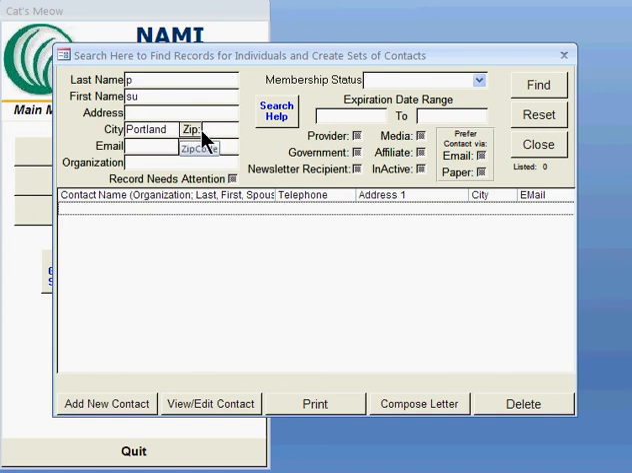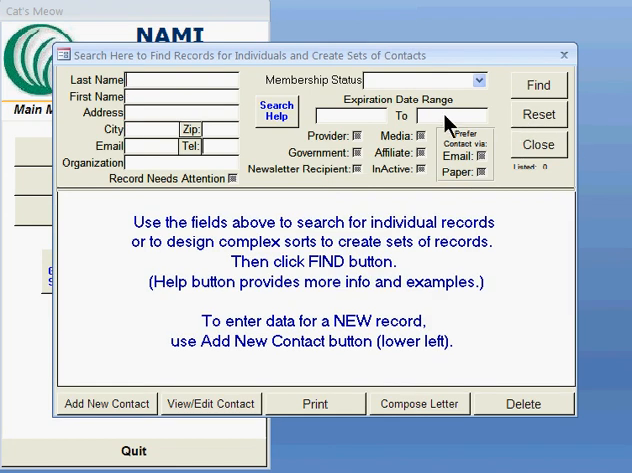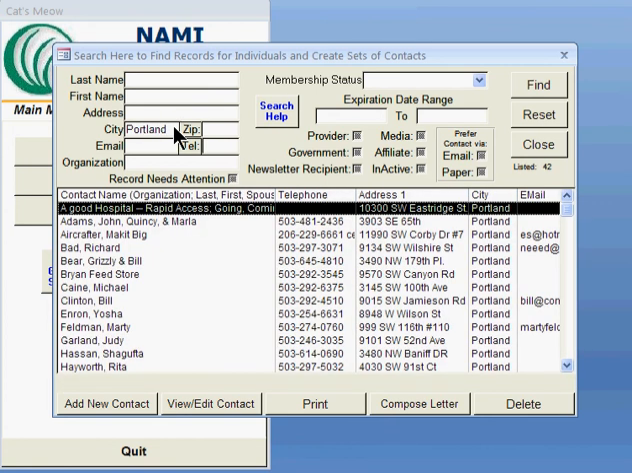To avoid this easy mistake, you should use the Reset button between searches. See how that cleared out all the fields? Now when I search for all the people who live in Portland, I find a bunch because I'm not limiting them based on what their name is. Remember, less is more. Fill in fewer letters into fewer fields to find more people.